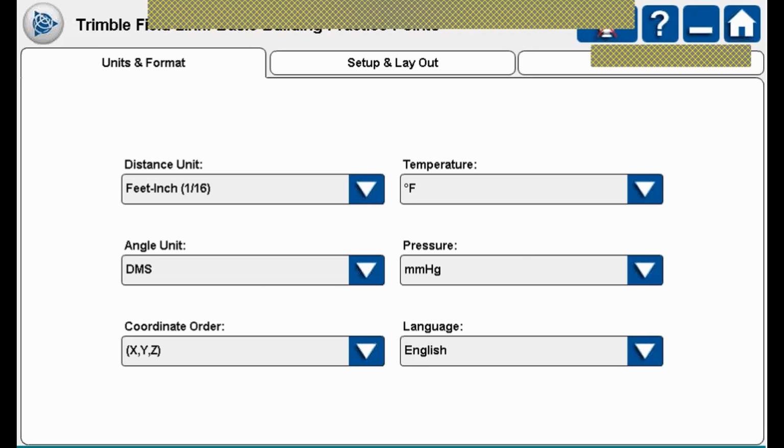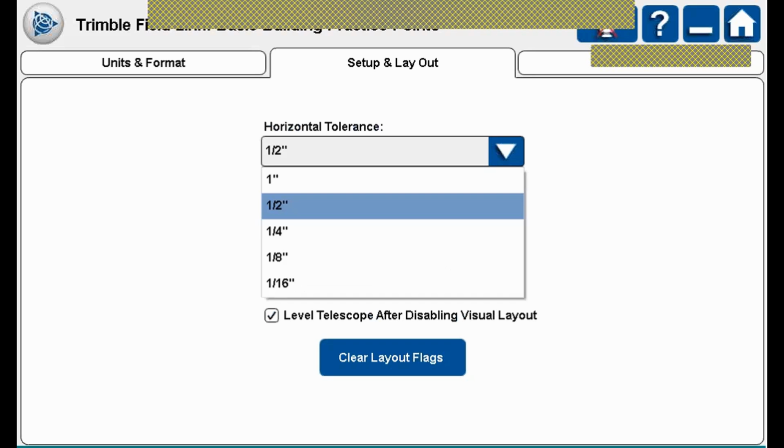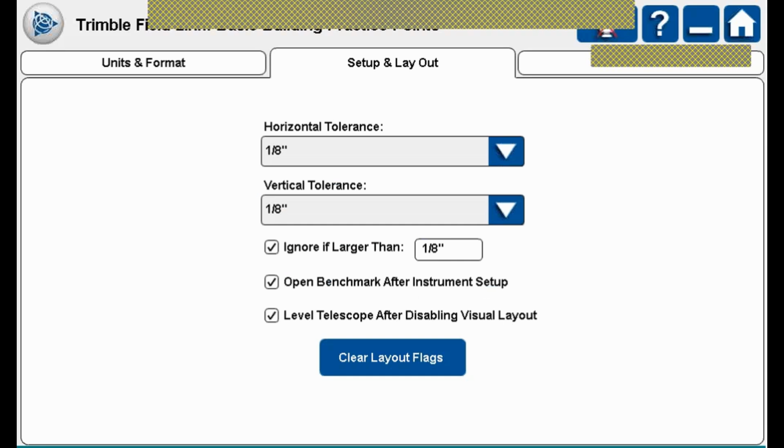So, last button, setup and layout. This is where your tolerances are. Okay, so this is how accurate you want to lay that point out that was designed in CAD. For example, I can go anywhere from an inch all the way down to a 1/16 of an inch. If I'm laying out some work in a trench and I just need to be close, I'm going to set my tolerances to an inch. If I've got a 3-inch sleeve coming up inside of a 2x4 wall, I'm probably going to dial my tolerances down to an 1/8 inch.